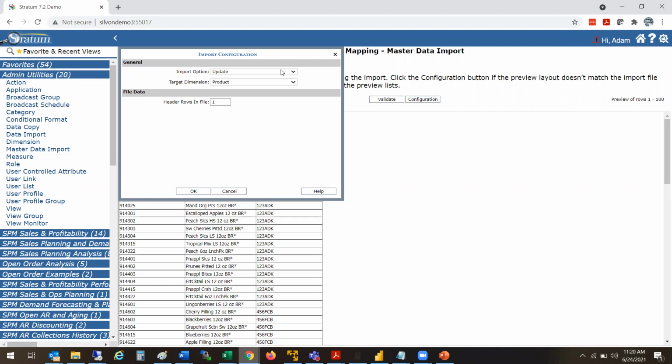I can set this up as update or replace. That's where I'm going to decide what kind of job I'm going to run there, right? So here we can see that, I can then do an update or replace. My target dimension, I've only got 2 set up here as product or product group. And that's going to depend on how many user controlled attribute things that I set up and how many target dimensions that I have there. So that's what drives what shows up in that menu. How many header rows do I have in my file, and I only have 1.